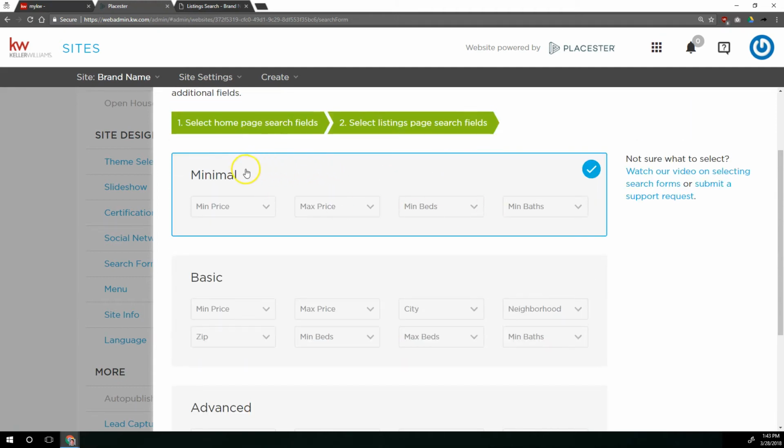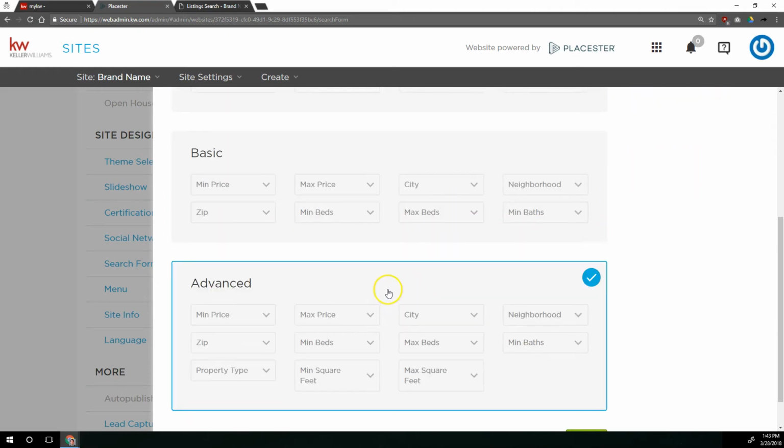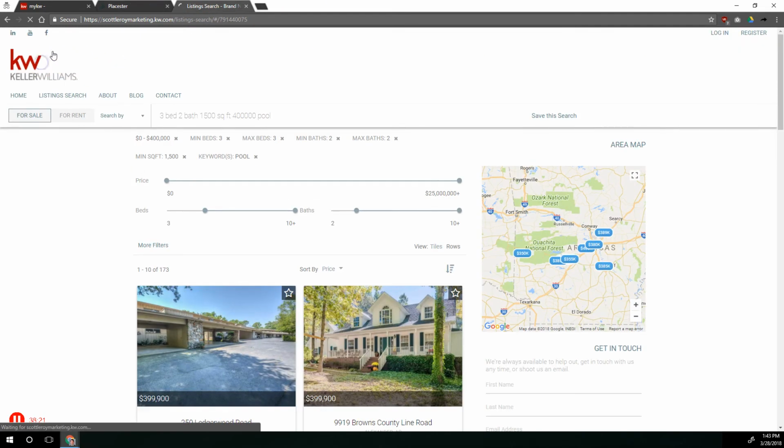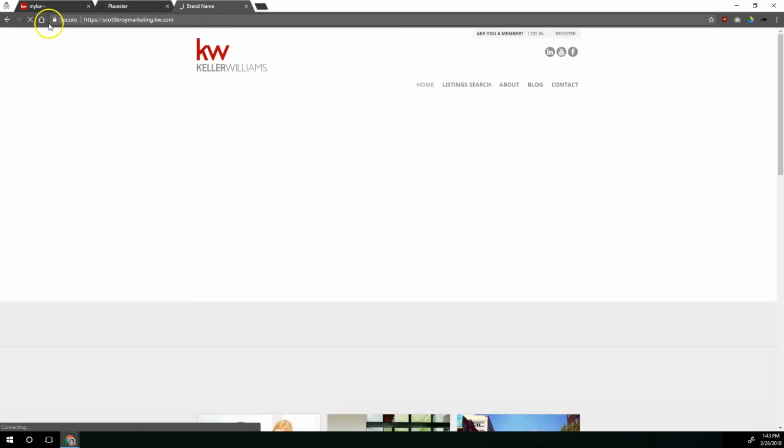You can leave it as minimal so you get the same drop downs in both places, or if we come down here to advanced, they can have up to all of these other drop downs that they can select from on the listing search page as well. So if I save that, I'll come back and let you know what that looks like on Scott's site.